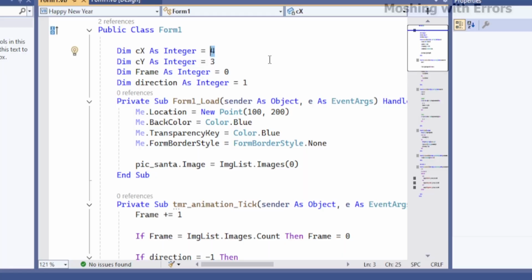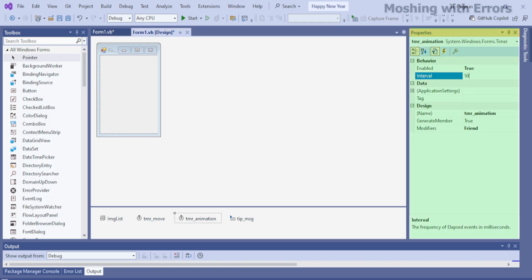This is a small project that's great for practicing simple animations. You can change Santa's movement speed by adjusting CX and CY variables, or by changing the timer intervals.